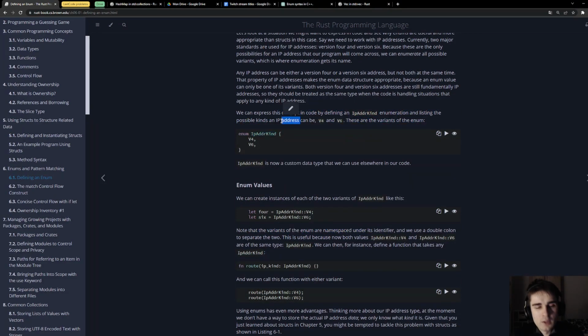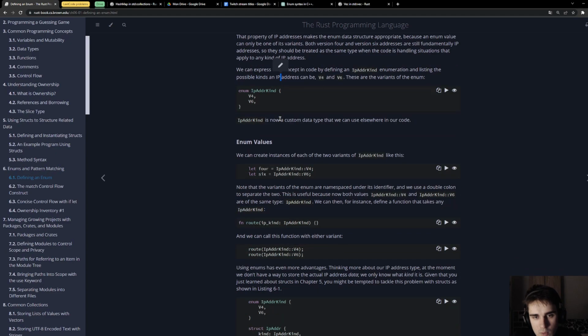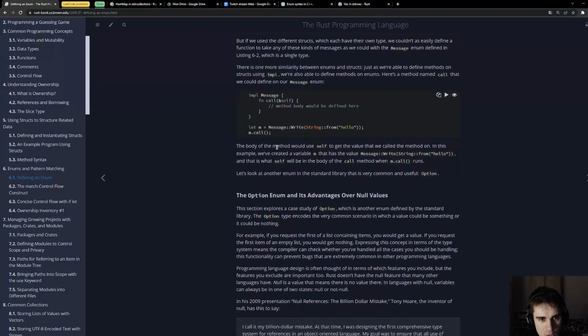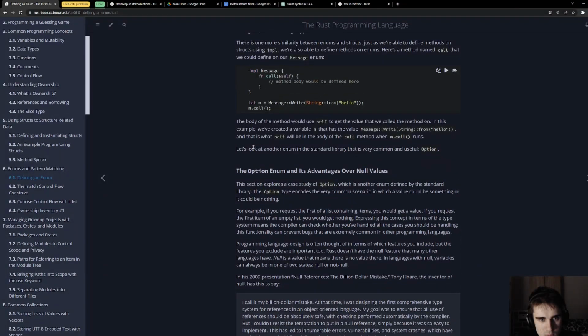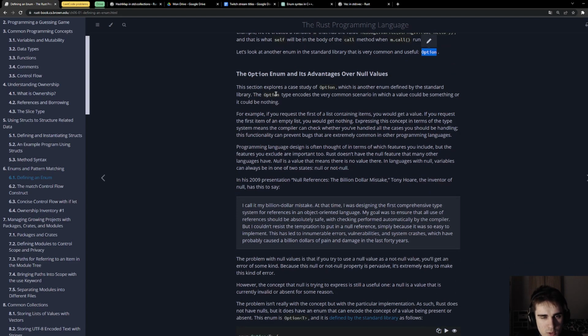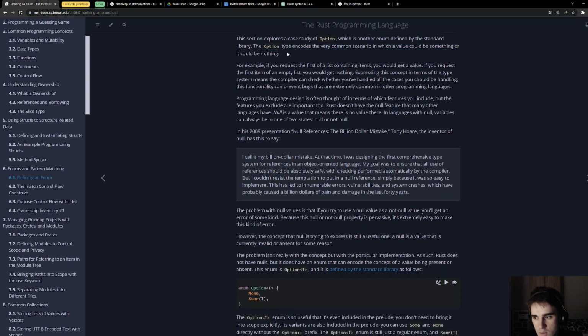And listing the possible kinds of an IP address. Okay, so all the possible variants. Alright. Let's look at another example. Let's look at another enum in the standard library that is very common and useful: Option. The Option enum and its advantages over null values. This section explores a case study of Option, which is another enum defined by the standard library. The Option type encodes the very common scenario in which a value could be something or it could be nothing. Okay, we have read this part.